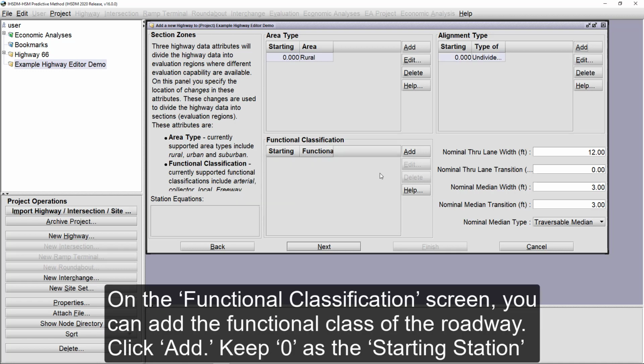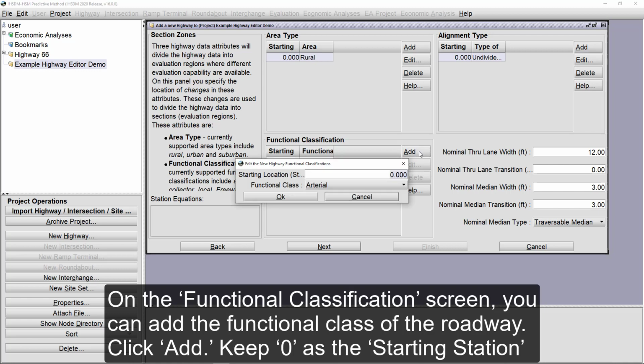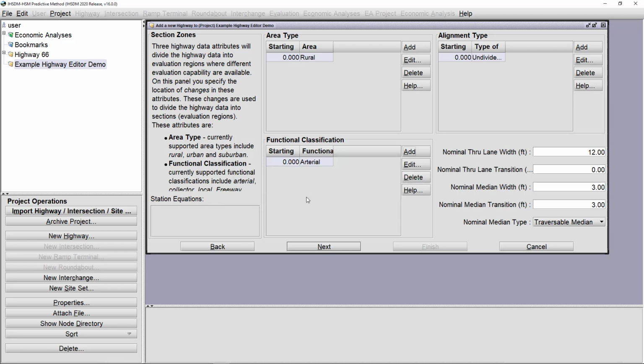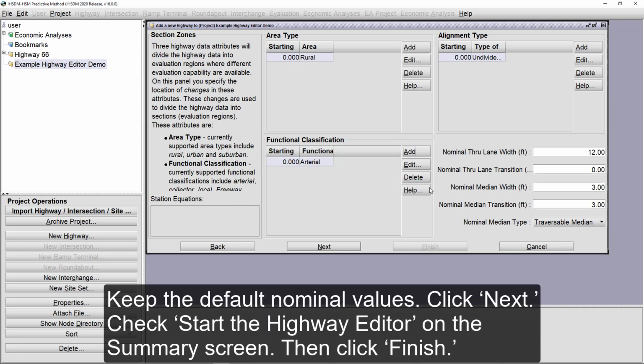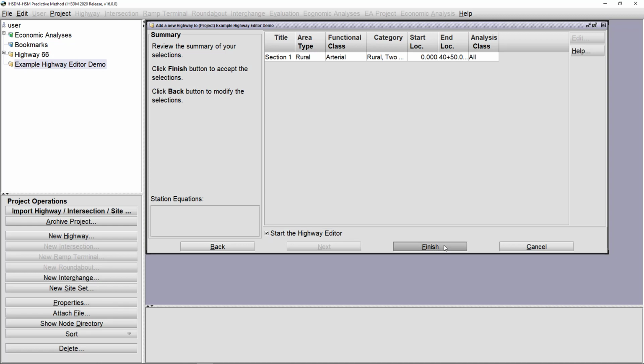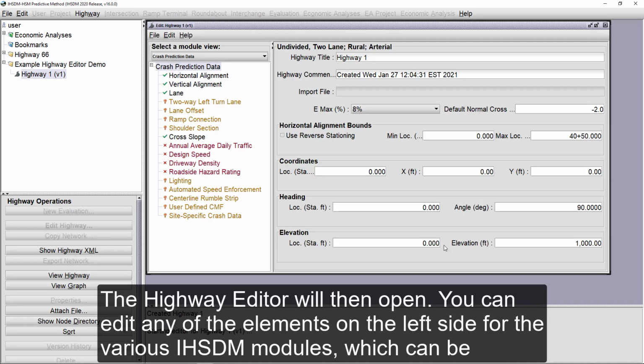On the functional classification screen, you can add the functional class of the roadway. Click Add, keep 0 as the starting station, and Arterial as the functional class. Keep the default nominal values. Click Next. Check Start the Highway Editor on the summary screen, then click Finish. The Highway Editor will then open.